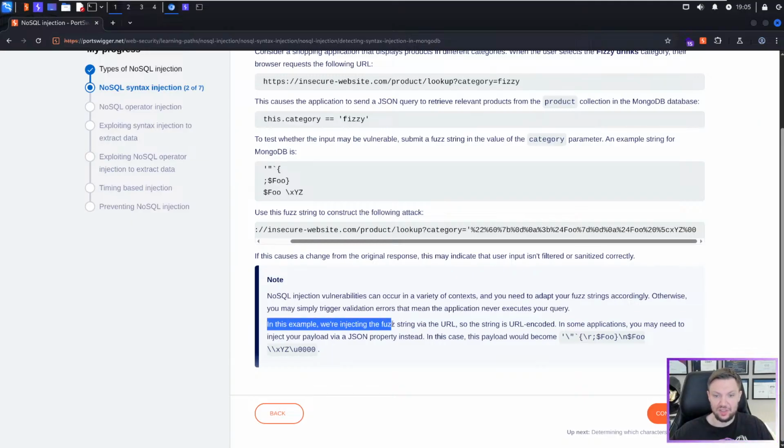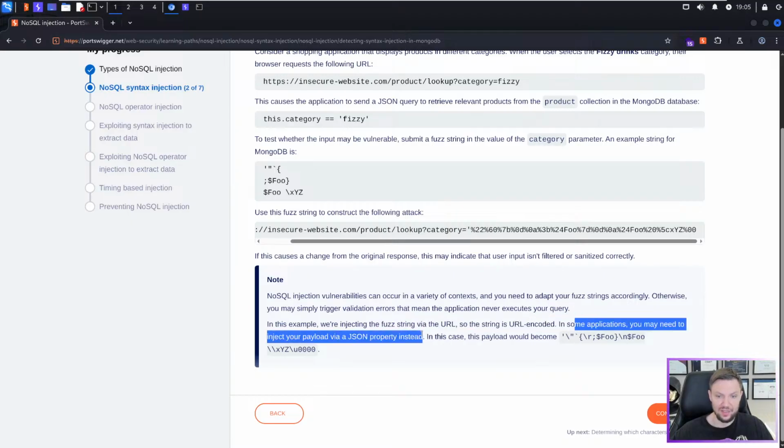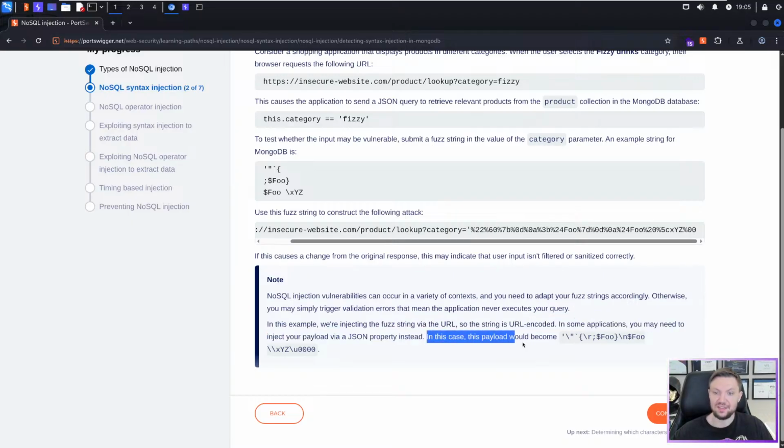In this example, we're injecting the fuzz string via the URL, so the string is URL encoded. In some applications, you may need to inject your payload via a JSON property instead. In this case, the payload will become that. Geez, man, I don't even know what that means.